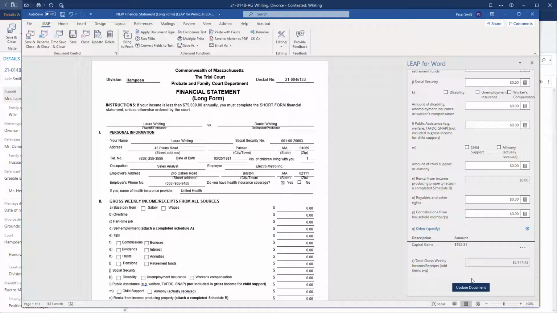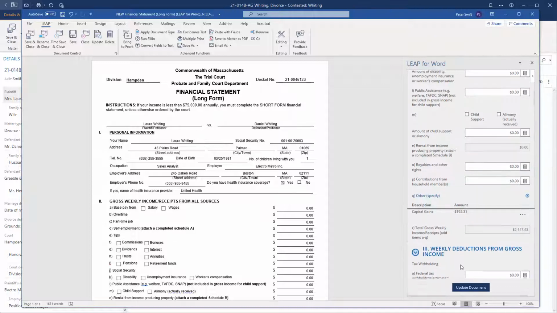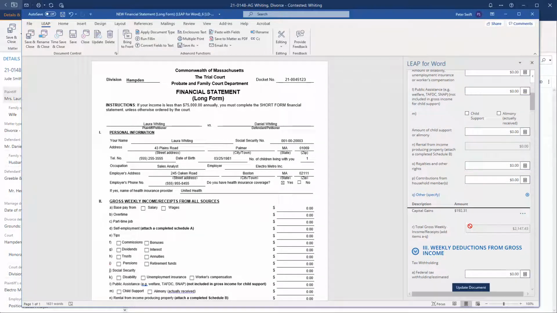Here we see that custom capital gains entry listed. The ellipsis to the right lets us delete or modify this entry. At the bottom of Section 2 in item R, we see our total gross weekly income being automatically calculated from all the details we've entered thus far. Let's go ahead and click Update Document to populate those details into the form.